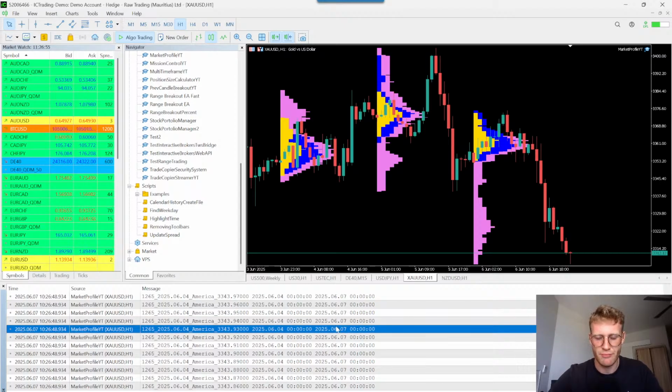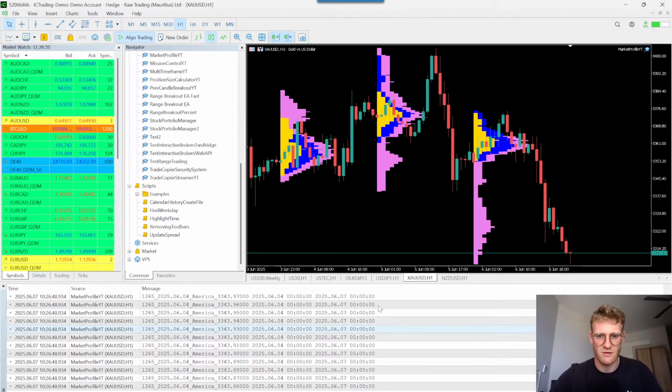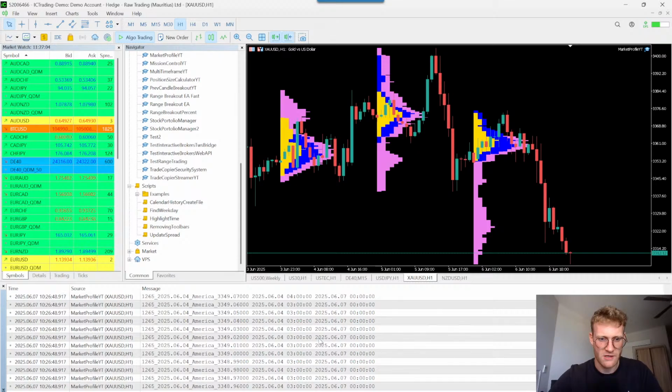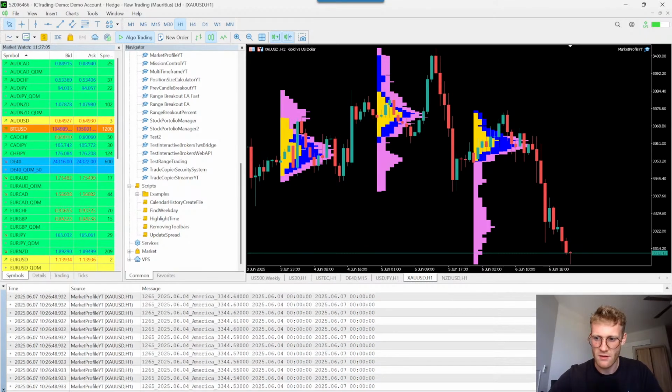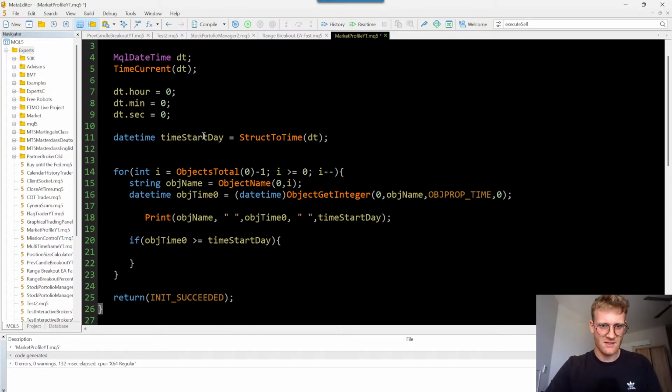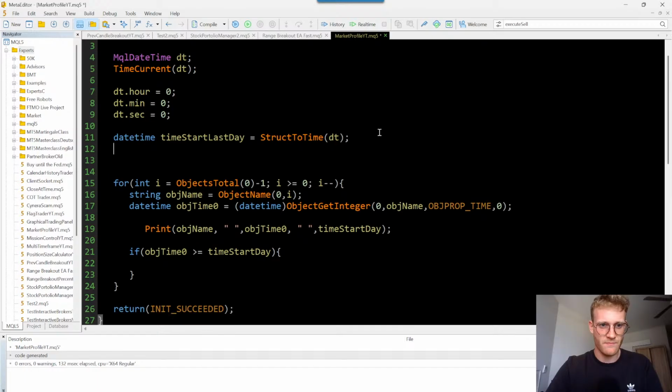Oh yeah, and this is the problem because I am currently getting the current day here, which I don't want because I want the last day. So we need to find the last working day pretty much. So what we can do here is time start. We want to find the starting time of the last day. So what we do here is, how do we find the last trading day?